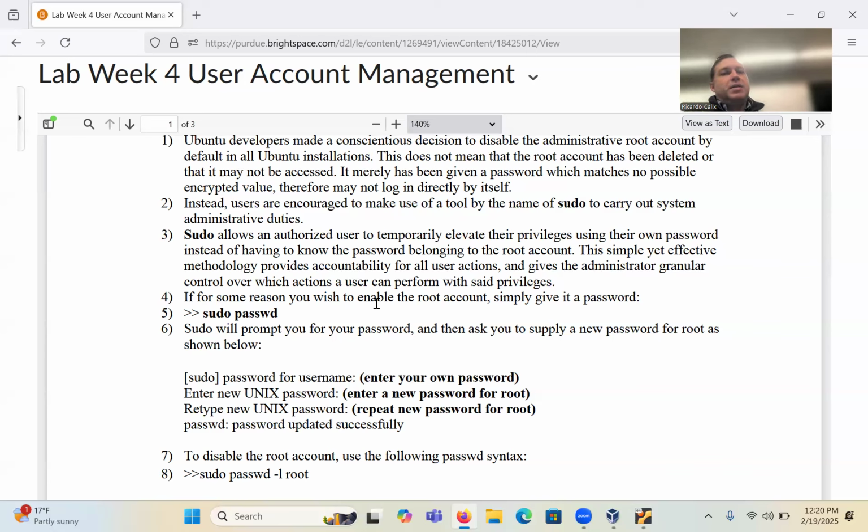All right, so instead, users first make use of a tool by the name of sudo to carry out system administrative duties. Sudo allows an authorized user to temporarily elevate their privileges using their own password, instead of having to know the password belonging to the root account. This simple yet effective methodology provides accountability for all user actions and gives the administrator granular control over which actions a user can perform with said privileges.